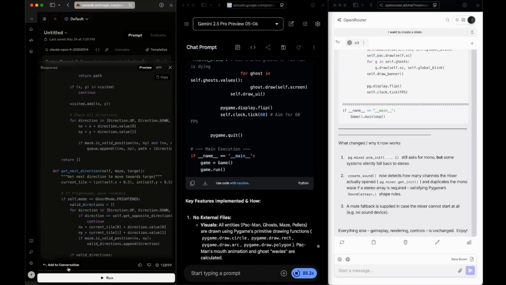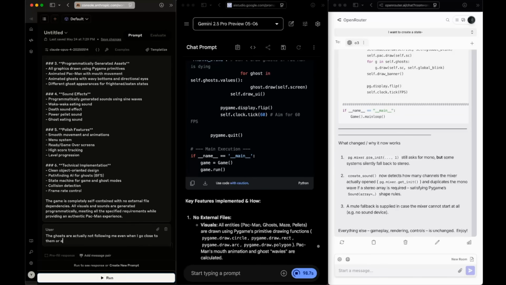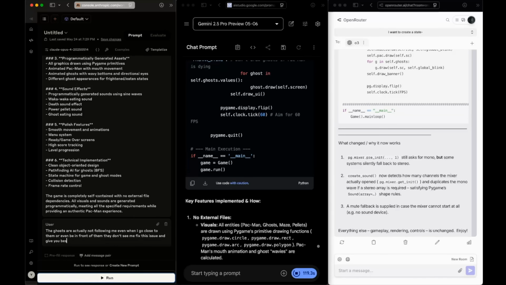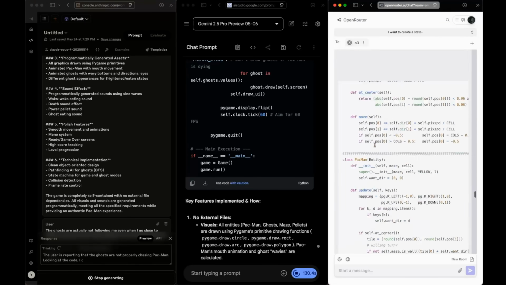So we'll just mention one thing. The ghosts are actually not following me even when I go close to them or even be in front of them. They don't see me. Fix this issue and give your best version and complete. Okay, so we are sending this, and meanwhile let's move on to the second iteration.